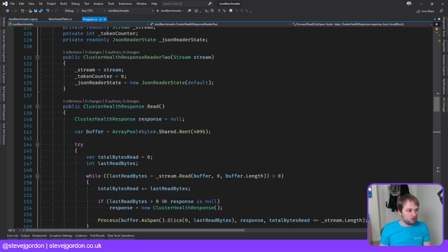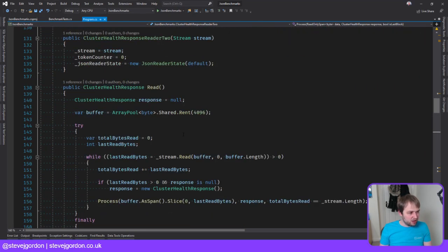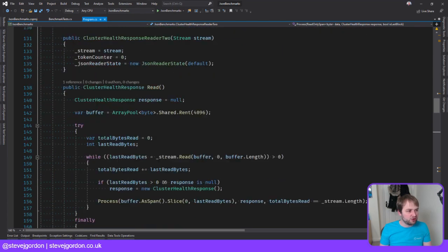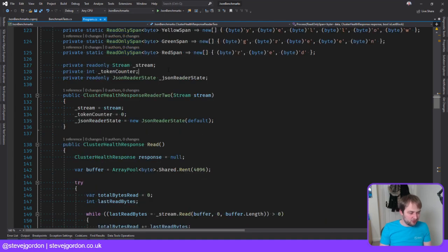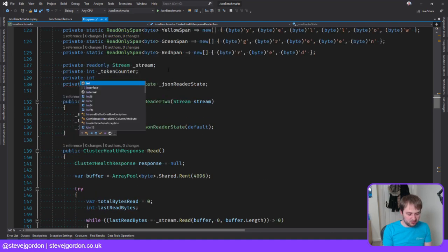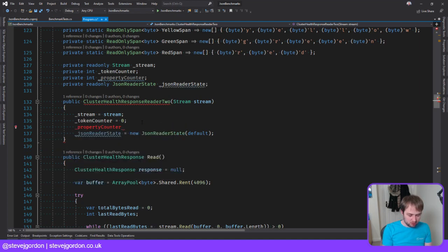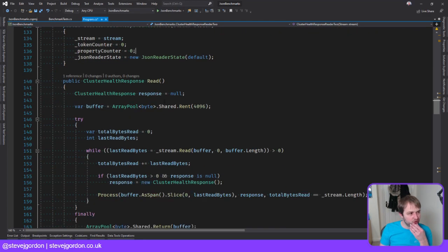So what I'm going to say up in my new code, let's think about this. We're going to read some bytes while processing, so actually we can do this in the process method. What I'm going to add is, instead of a token counter, I wonder if we're going to end up with a property counter. Let's go with that concept at the moment. So we'll have a property counter, which means we can count which actual property we're going to be on. I might not stick with that, but we'll see.